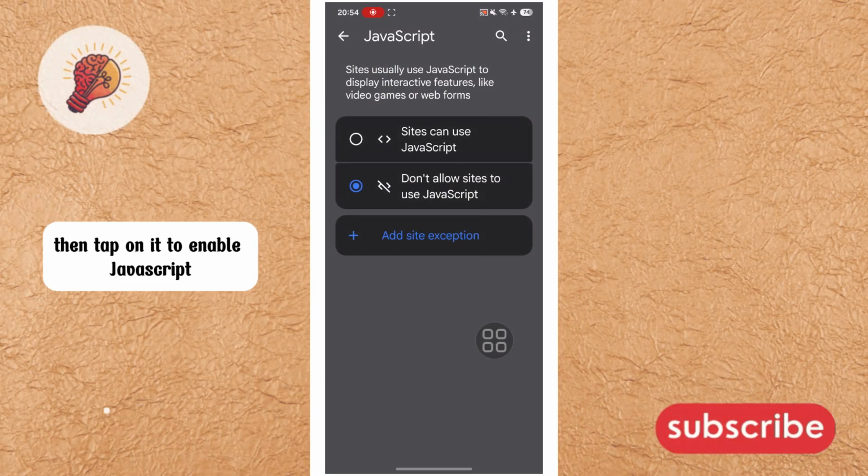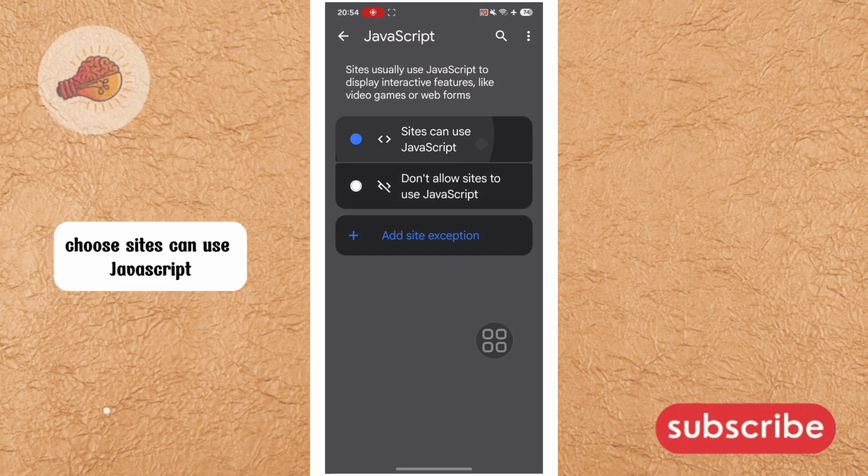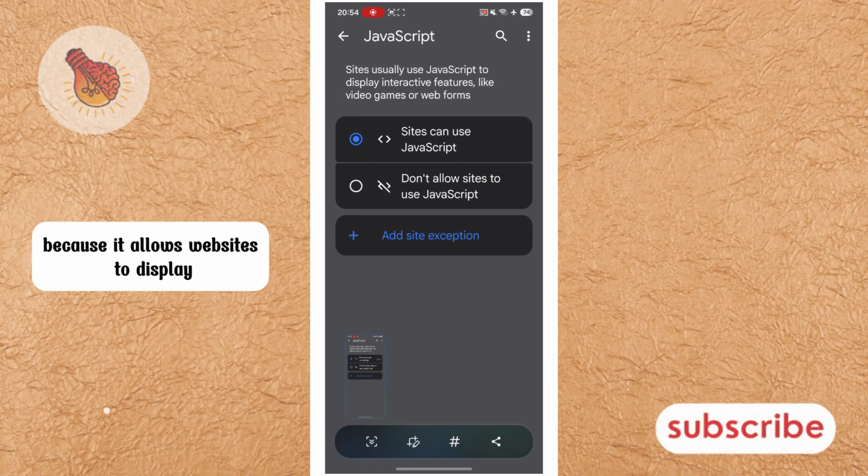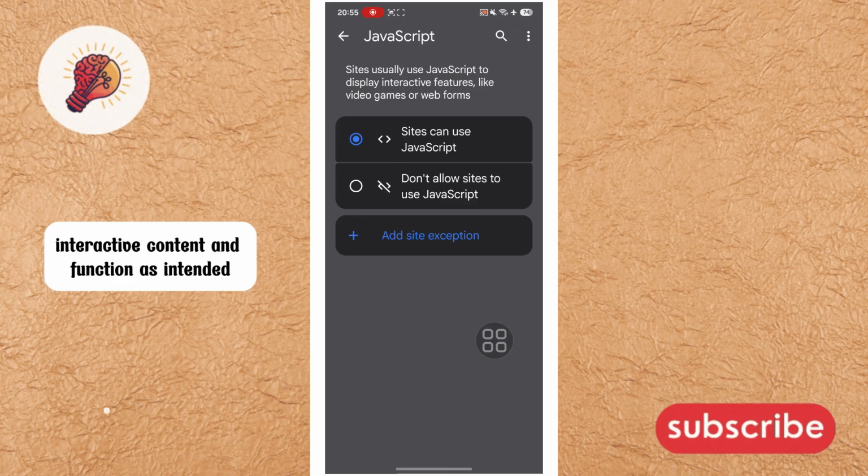To enable JavaScript, choose Sites can use JavaScript. This is the default and recommended option because it allows websites to display interactive content and function as intended.